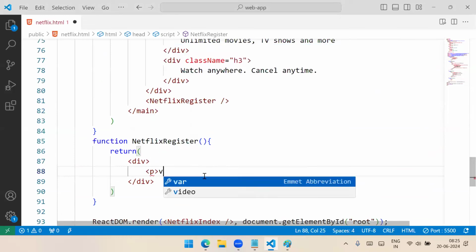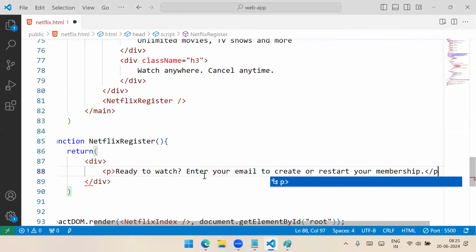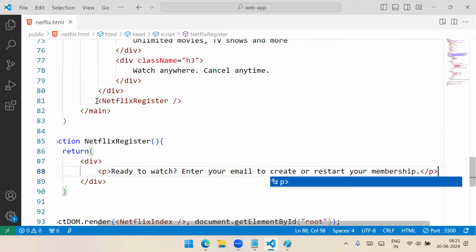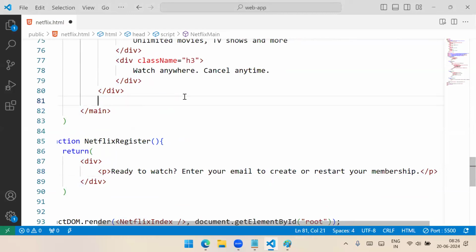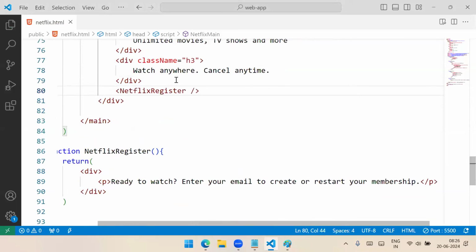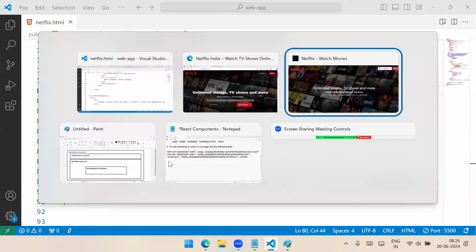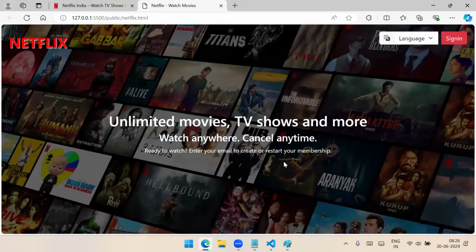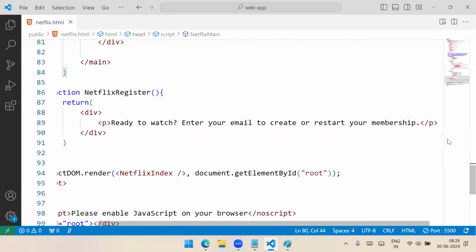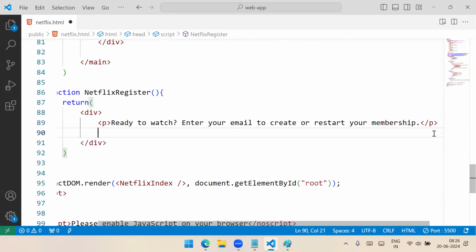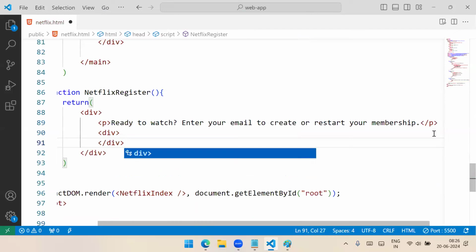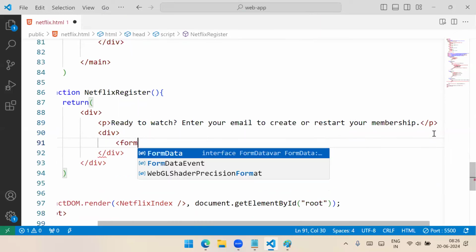I will put a paragraph which has some sentences. And I will make sure this register is under this div, because everything is center aligned, text aligned. That means now you can see it is like this. So that is the register related option. Now inside this we have a div. Actually, in this div we will create a form.